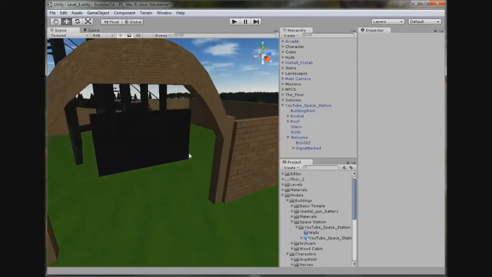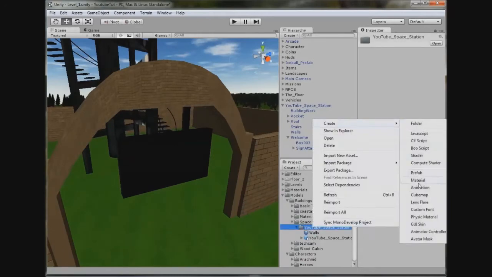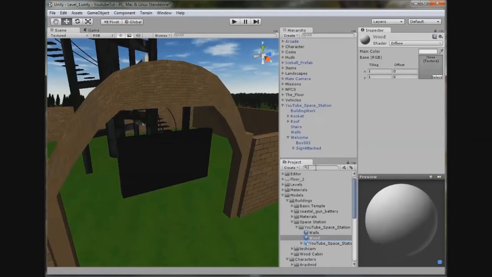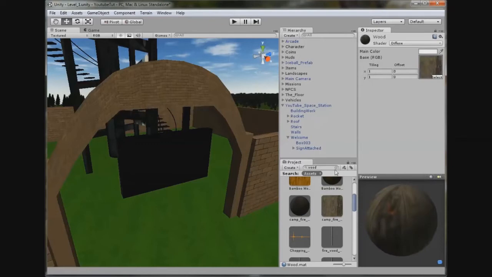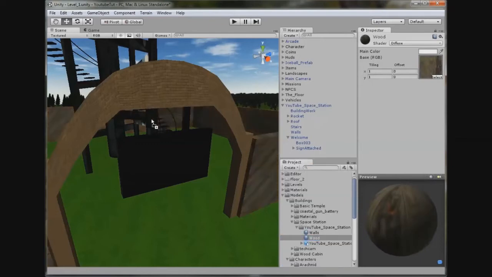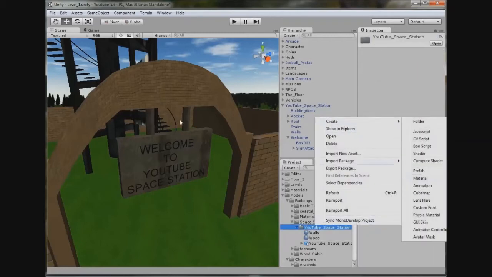Yeah, that'll do. But I want some wood for the sign, so new material, wood. Fingers crossed we actually have some wood of some kind. Campfire wood will do. I believe that's one of Unity's default ones, but it'll do. There, there, and there. Welcome to you to Space Station. We'll just make it 5x5, just, that looks horrible. 2x2, that'll do. And that's perfect.